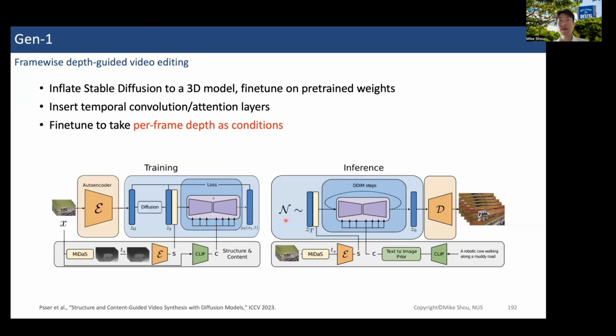Once the training is done, the model can be used to do video editing for any input video. Given a video, the process looks like this: you extract the depth condition of the input video and feed that along with z_t, and then the output decoded video will maintain the consistency, especially the depth map condition, in the generated video.